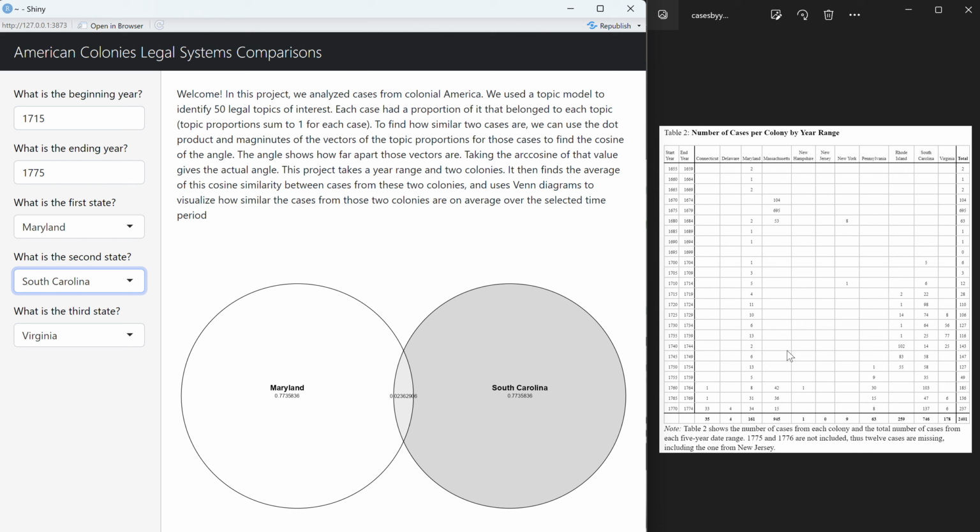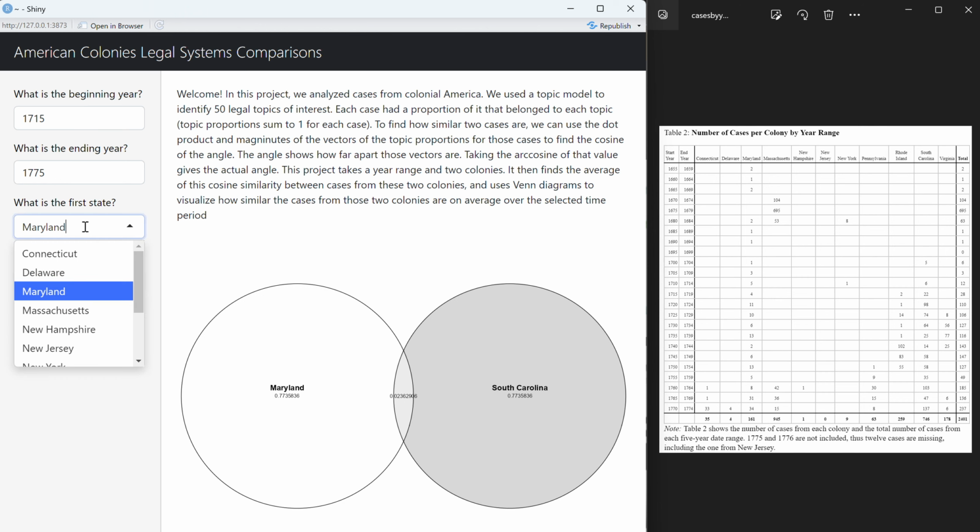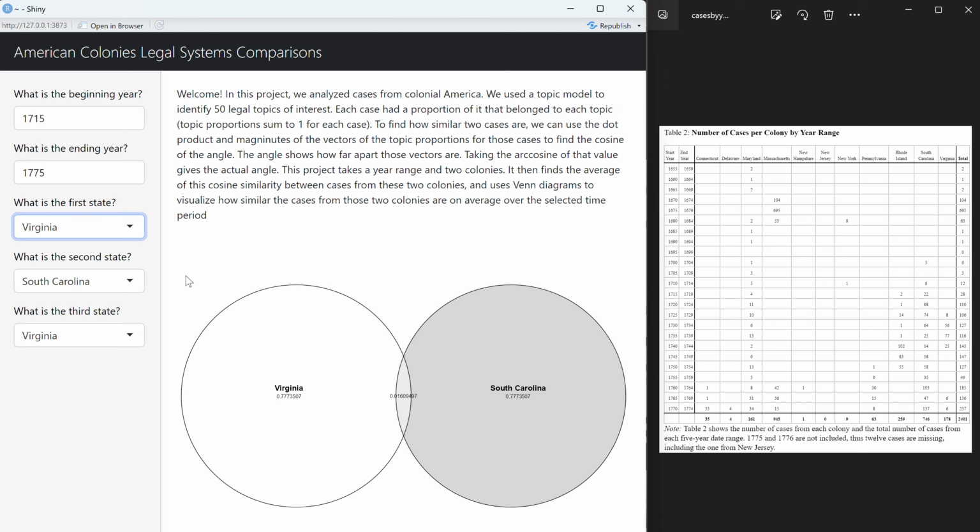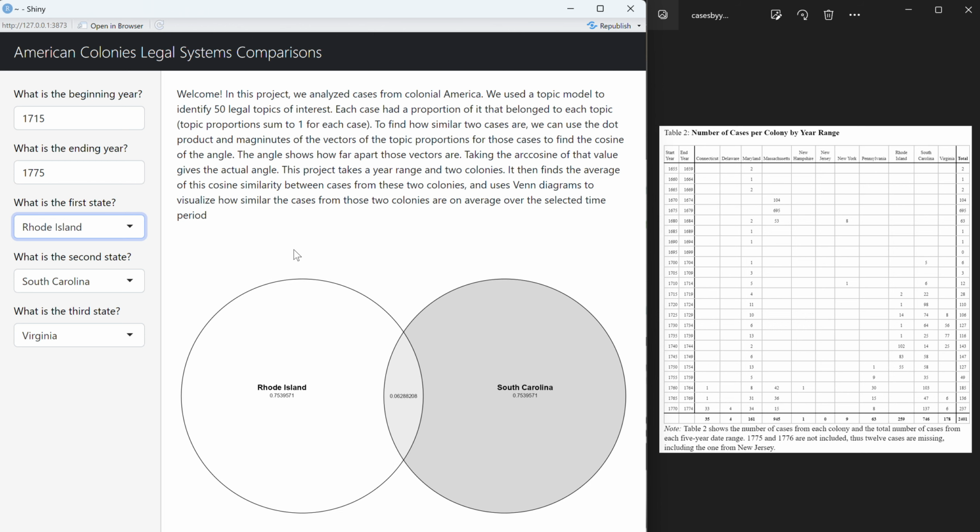But now, we have Maryland, South Carolina. Let's try Virginia and South Carolina, see what happens there. Now Virginia is even more dissimilar, which is interesting because they're closer states. Now this is cool. Let's try Rhode Island. Now that is weird, because based on geography you'd think Rhode Island would have a much more different legal system. I would guess, from working on this project, that it probably has to do with both those colonies being involved a lot in trade and ports. But I would suggest looking more into it.